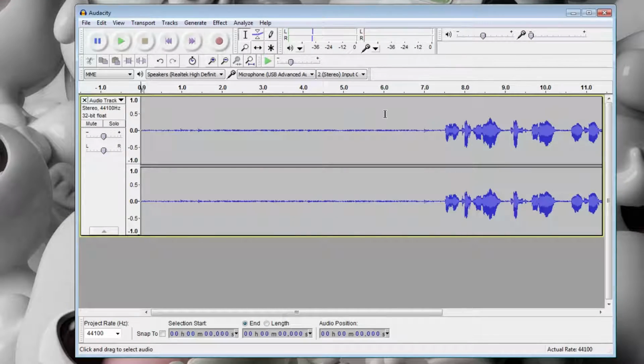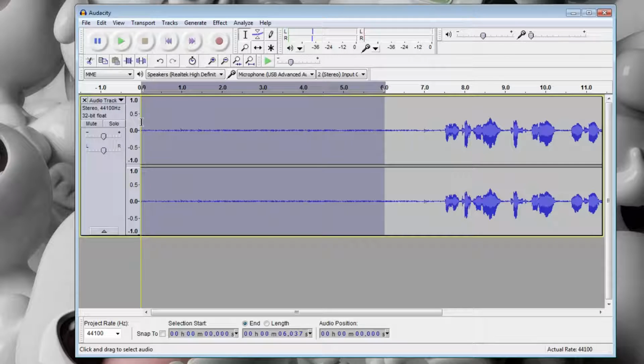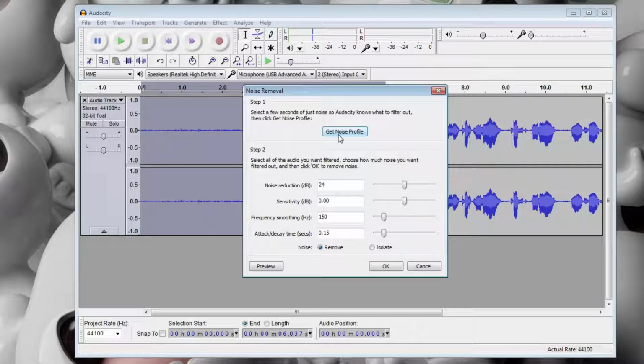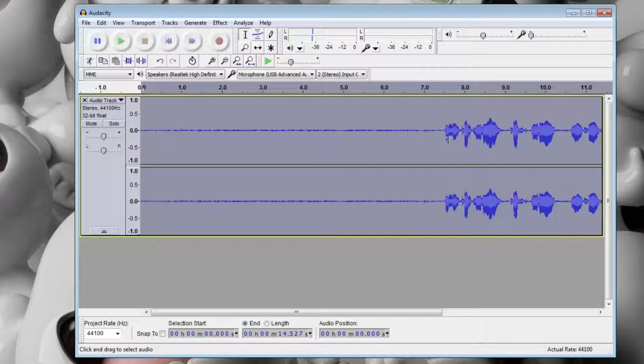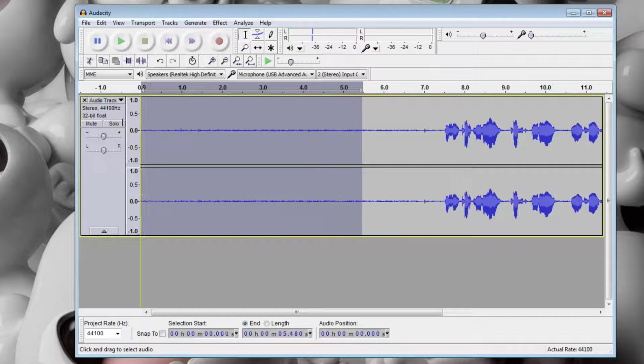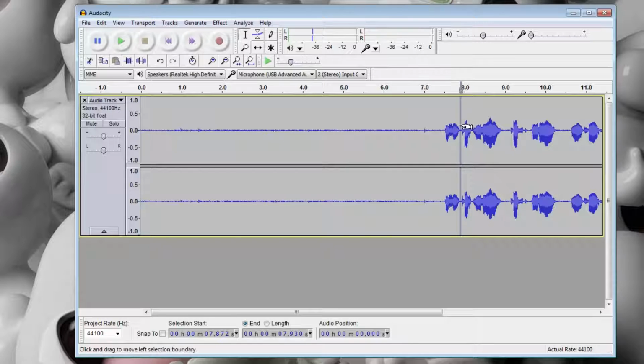So what you want to do is get to the 6 seconds to the 0, and go to effect, noise removal, get the noise profile, and the highlighted section here is what it's going to take it from. Once you highlight everything, anything in this whole audio as high as those waveforms that we selected will be selectively removed. Even these little parts here where I'm not talking, it will remove those out, and I'll show you.